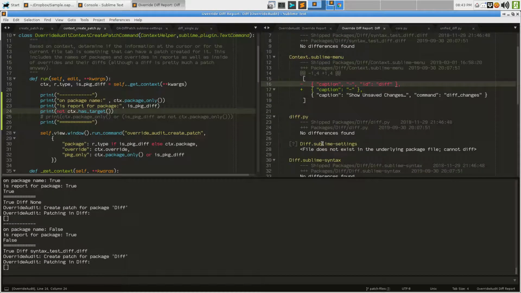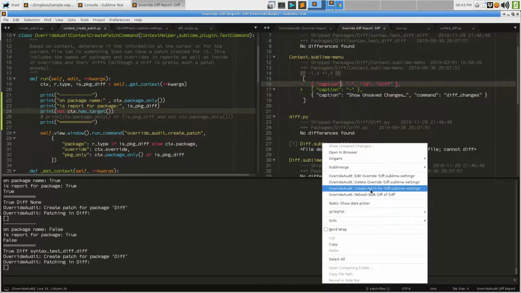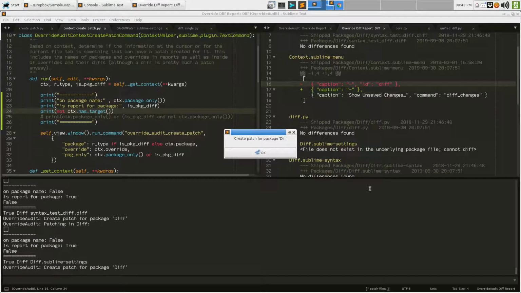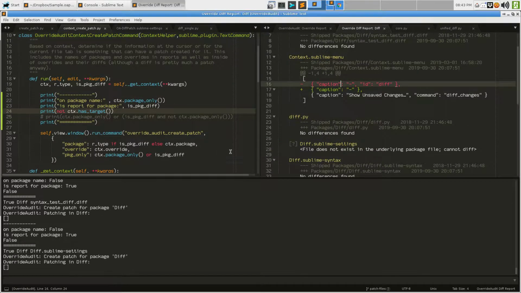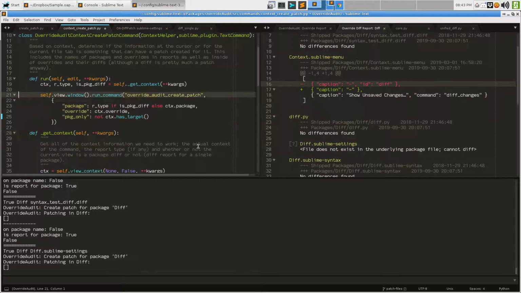And just to check, what happens if I do it on an override that doesn't exist? If I do this on these unknown overrides, it's not on a package name, it is on an override, it's false. So we would swap this value to be this. And all of these lines can go away. Whoops, like so. And so the only change in here is that.